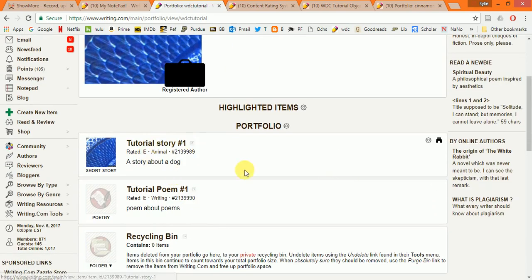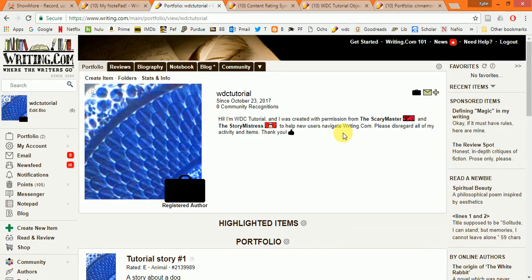And there it is. So now you know how to create your portfolio and fill in all of the areas within your portfolio. So that is the end of tutorial video number 2.